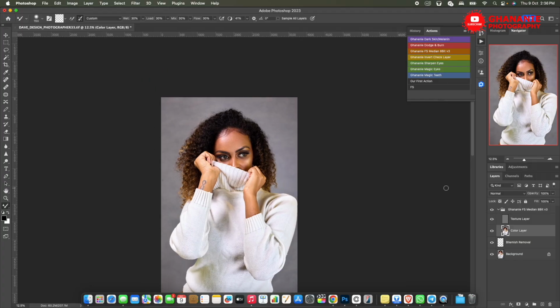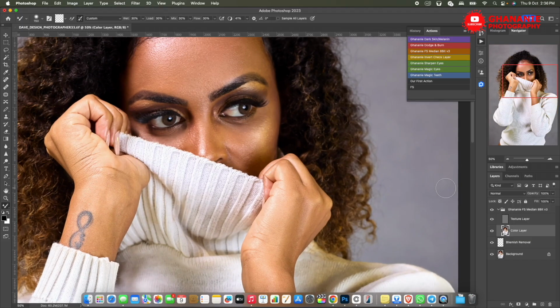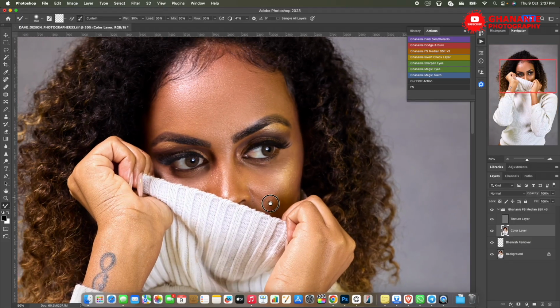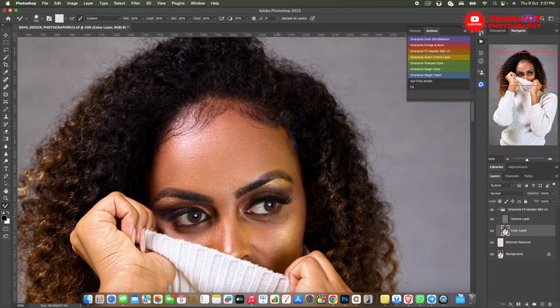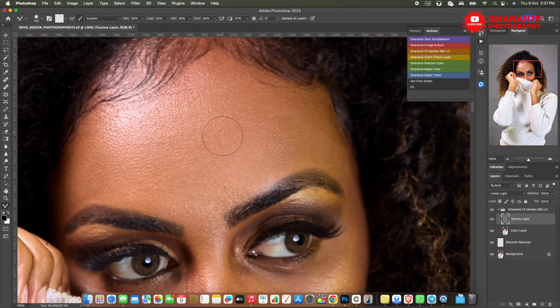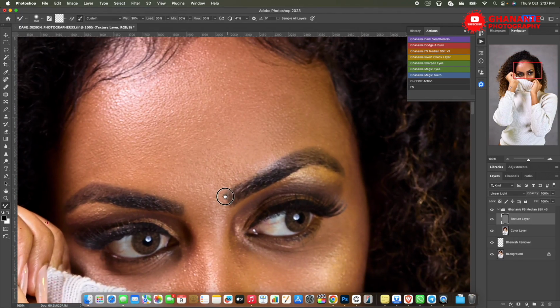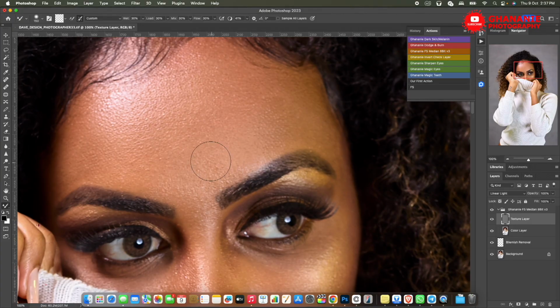So this is fine. We will zoom in to 50% and then have a look at it. Okay, this is before, this is after. Okay, it's looking good. So the next thing we'll do is move to the texture layer and do more blemish removal. We go into 100. Already this model has good skin, so we won't have to do much.